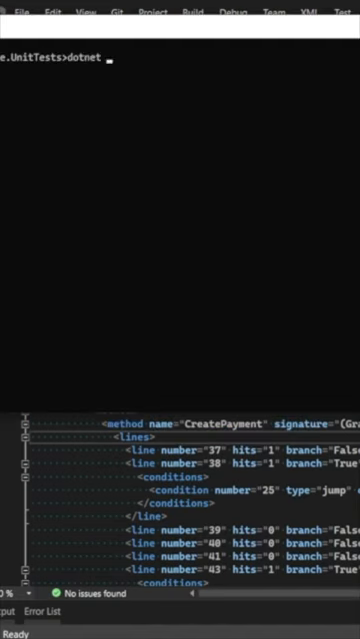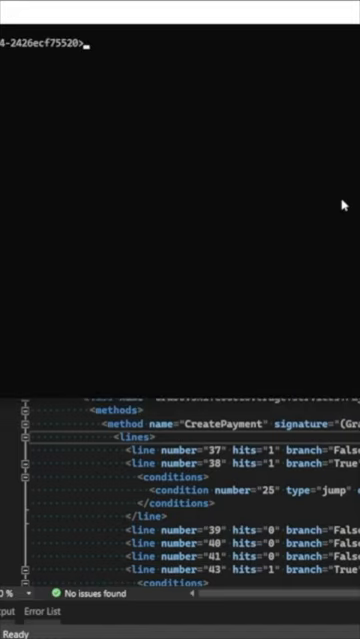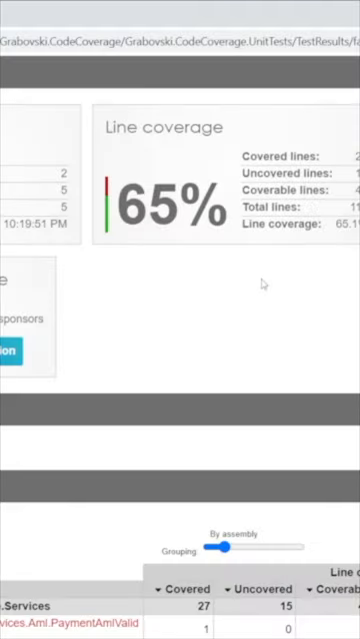Now we need to install an additional global tool to visualize our report. Now we need to run the following tool. Report has been generated. Here is your report with line, branch, and method coverage.